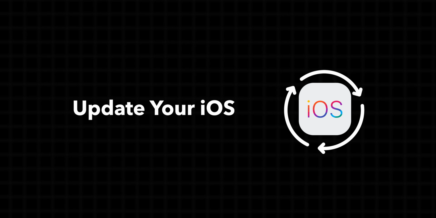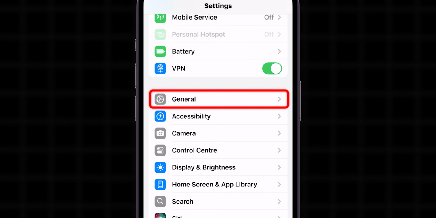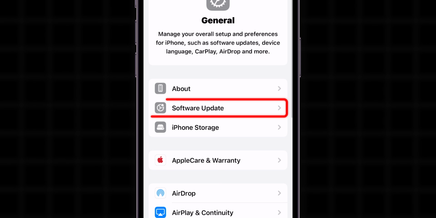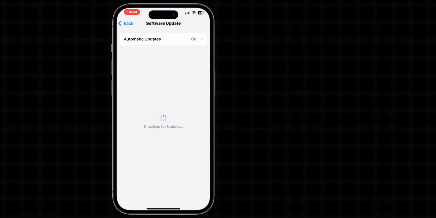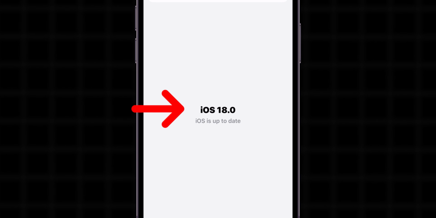Update your iOS. Go to Settings on your phone. Then, tap on General. After that, click on Software Update. Running on an outdated iOS can lead to all sorts of problems, including display issues. So, make sure you are up to date.